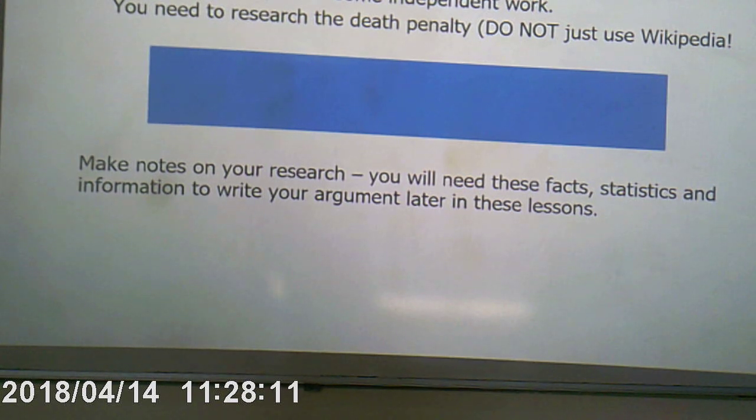Now we move on to your second task, and this is a task that's going to take you a little while to do. Alright, so I need to know what you already know about the death penalty, and for your second task, you are going to do some research. It's over to you to do some independent research. You need to research the death penalty.